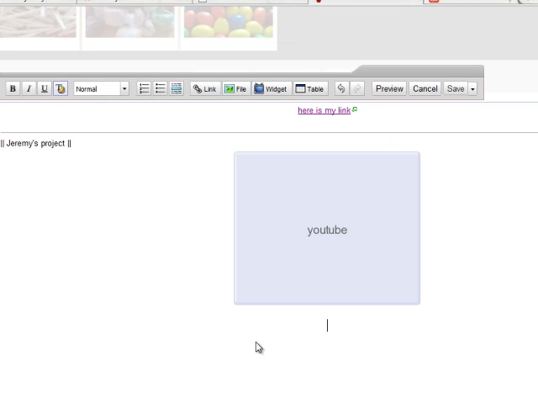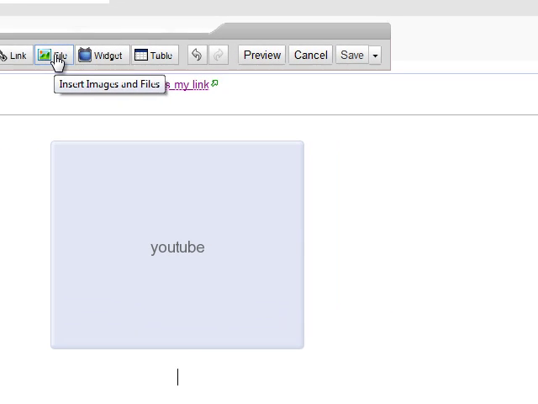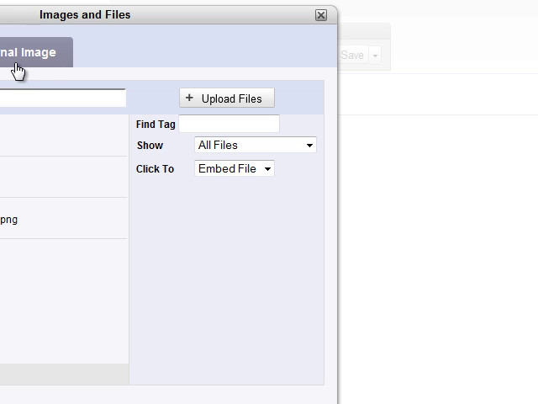So let's add maybe a file, maybe a picture. So we're going to come up here to file and we're going to click on that. Now you don't want to use an external image. So if you find something on the internet, or maybe you took a picture from your camera or from your cell phone and you loaded it up onto your computer and you want to go find that.